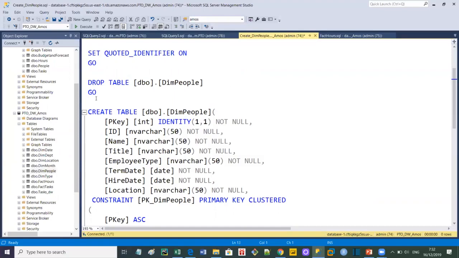If I didn't put the GO, it will continue and do it in sequence. I usually try to put the GO, then I know that this one is done. And after this one is done, it is going to create the table. Most of the time, if you leave out the GO, nothing will happen and things will work fine. But it's a good practice to keep it there. Okay, so let's run this one.